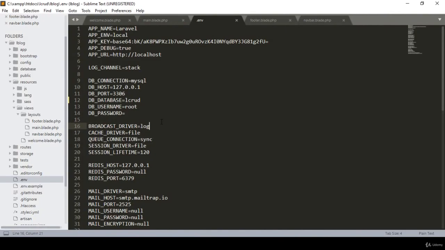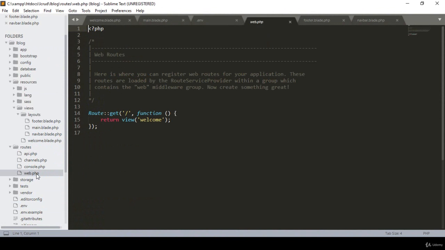To find the route, you have to go to your directory, where there is a routes folder, and in the routes folder there is web.php. Now open it. In Laravel, a route gets two parameters: one is the URL and the other is the callback. Here this is the URL and this function is the callback.